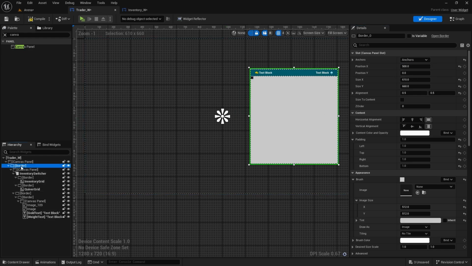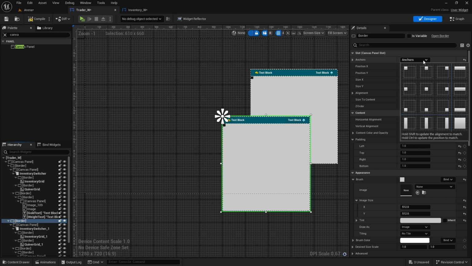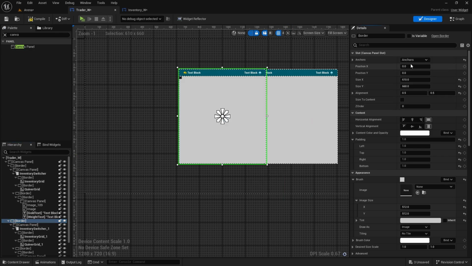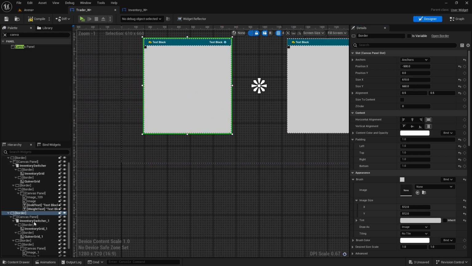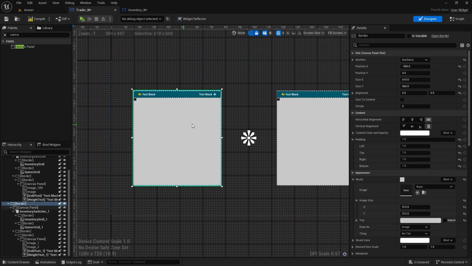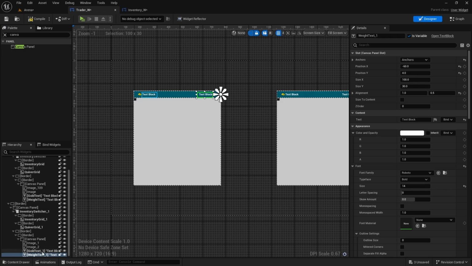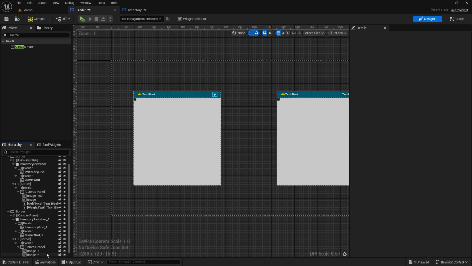And now let's duplicate it. So Control and D. And this will anchor to the middle as well, but this one will be minus 500. Now we do have duplicate inventories. The one can be for trader. For trader we don't need a weight, so we can just remove the weight icon and remove the weight text.